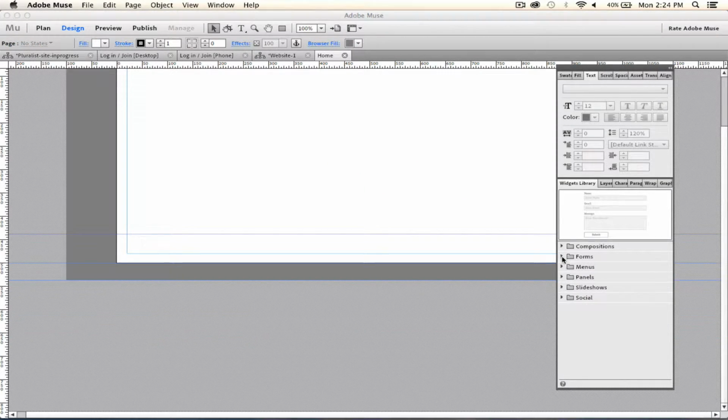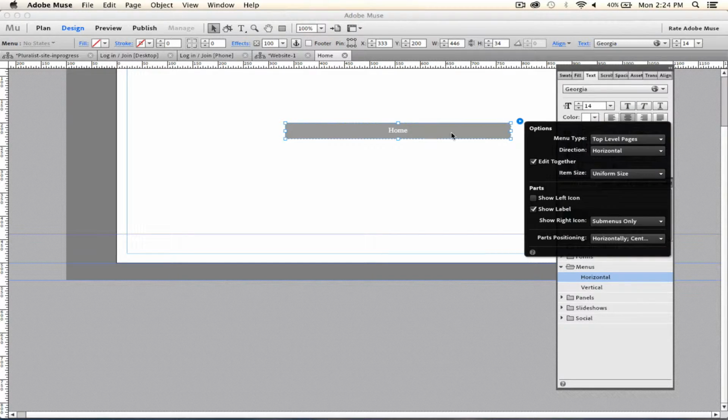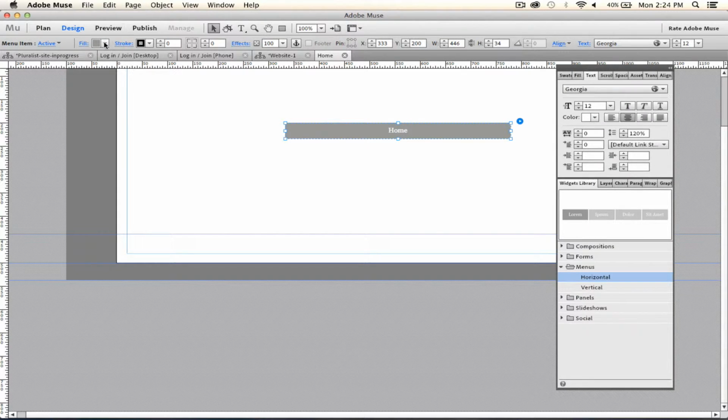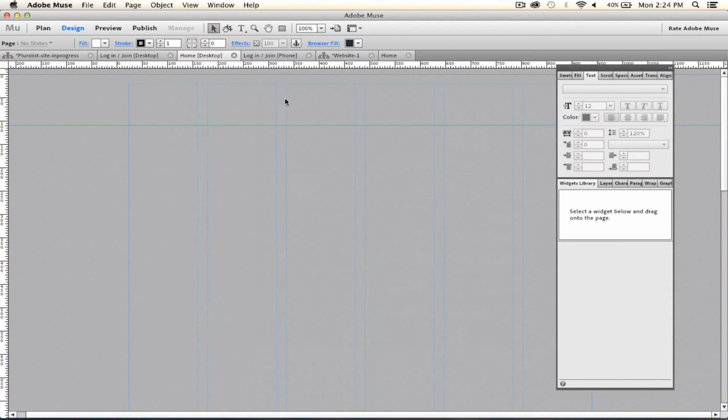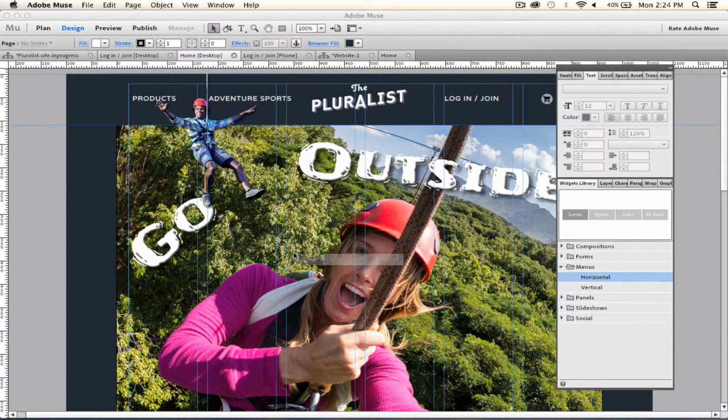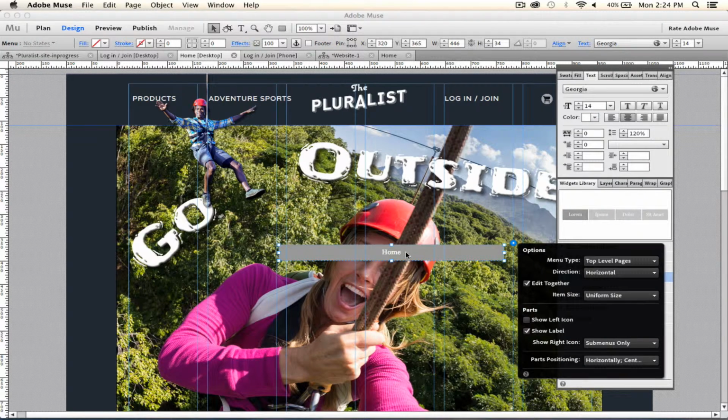So that's one. The other thing we have is our menus, and our menus are pretty cool. We'll learn about this in later tutorials, but it will actually link into all of the different pages that you have on your homepage. So that's pretty cool. Let's look at a menu in action. If I go to my homepage here and I have all these adventure sports and whatnot, and I drag in a menu here, you'll see it says home.